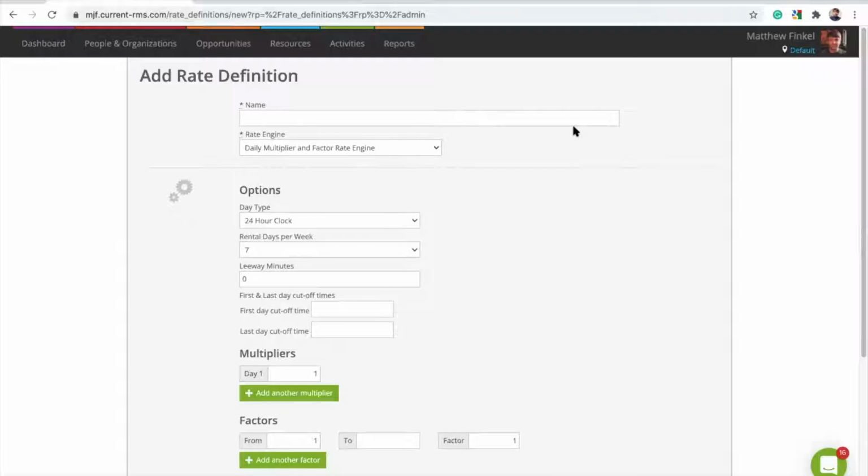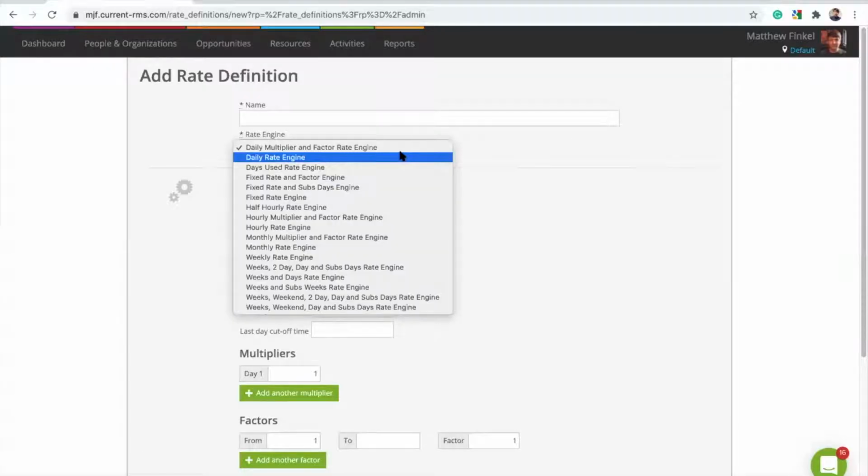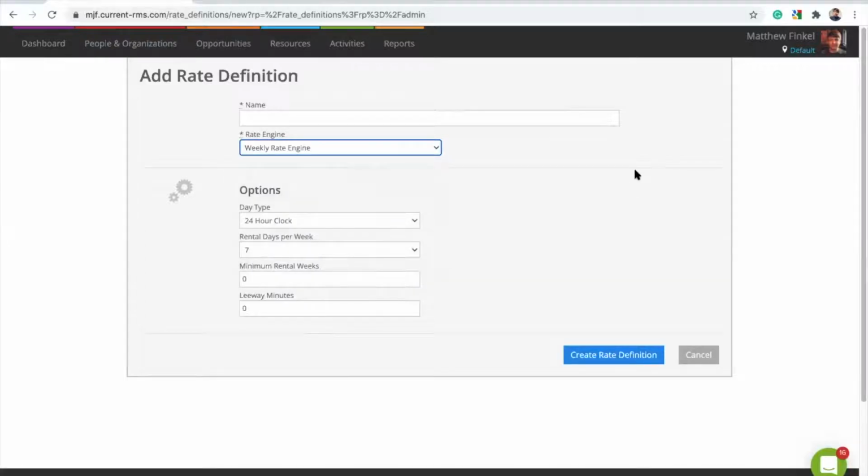The rate engine is the method of charging. It really powers the rate. Now there's a couple of options, as I mentioned. You can see them all here, and they can, within themselves, be modified to work independently as well. For example, if we keep it quite straightforward, we can select the weekly rate there.